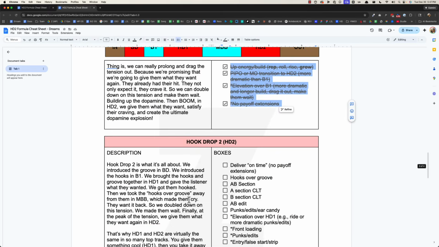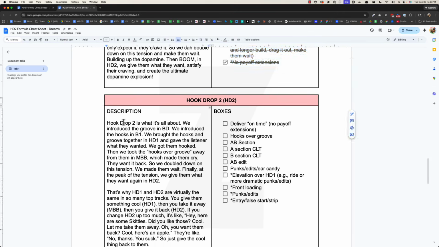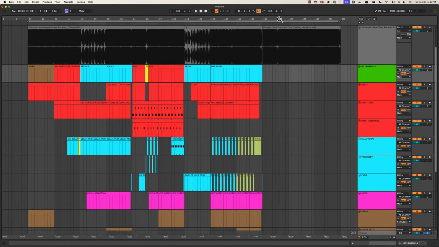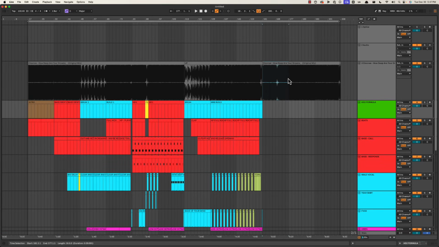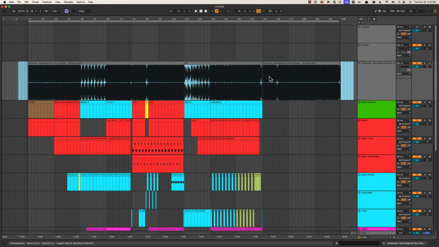So what is the last drop? The last drop's really simple. This is what it's all about. The way I like to think about this is the punchline of the track. If you think about a track as a joke, this is the punchline right here, and everything else is setup.